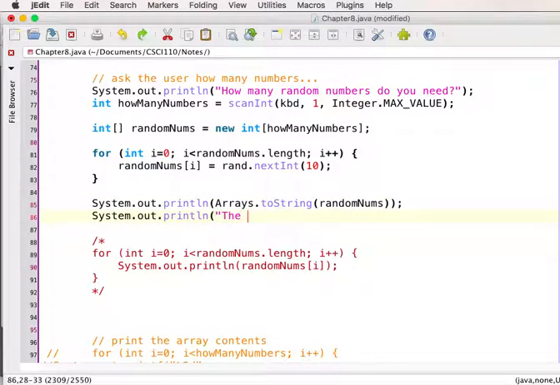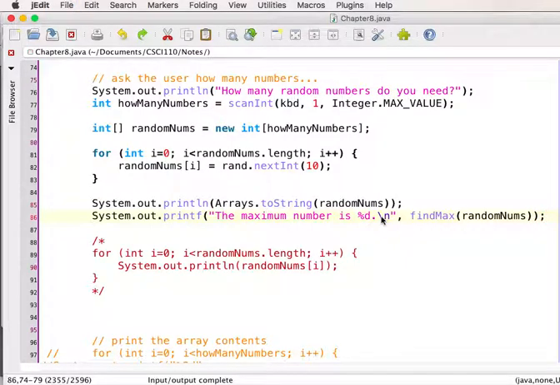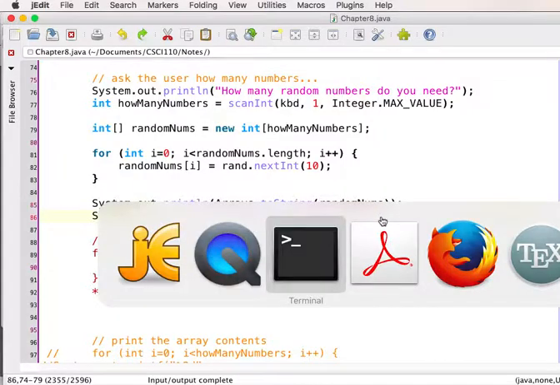System.out.println maximum number is, printf, just because I love printf. Maximum number is %d. Oh, and here is where I forget my new line, and I forget to put my variable in. Find max, passing random nums. I'm just going to do the method call right inside the printf. Okay, let's see it in action.